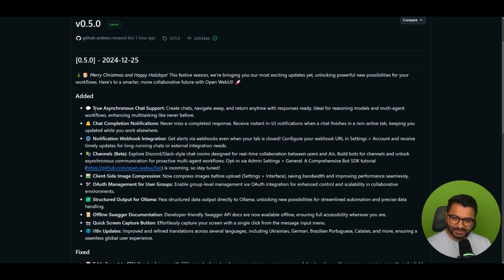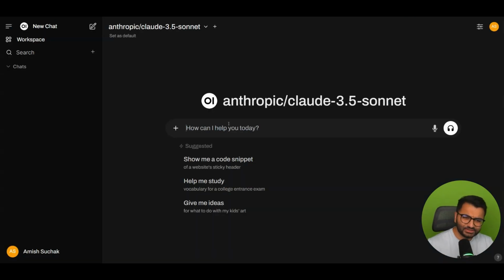Now, the first thing that they've added is asynchronous chat support. So we can create chats, we can navigate away, and then return anytime the response is ready. So that would be ideal for things like mixture of agent and Monte Carlo tree tasks, which sometimes can take up to like 10, 15 minutes to run as well. So imagine that you put in something, you can go, come back, and it'll be ready. I'm not sure if you can close the window or not, but I'm guessing you should be able to. But let me ask it a task here.